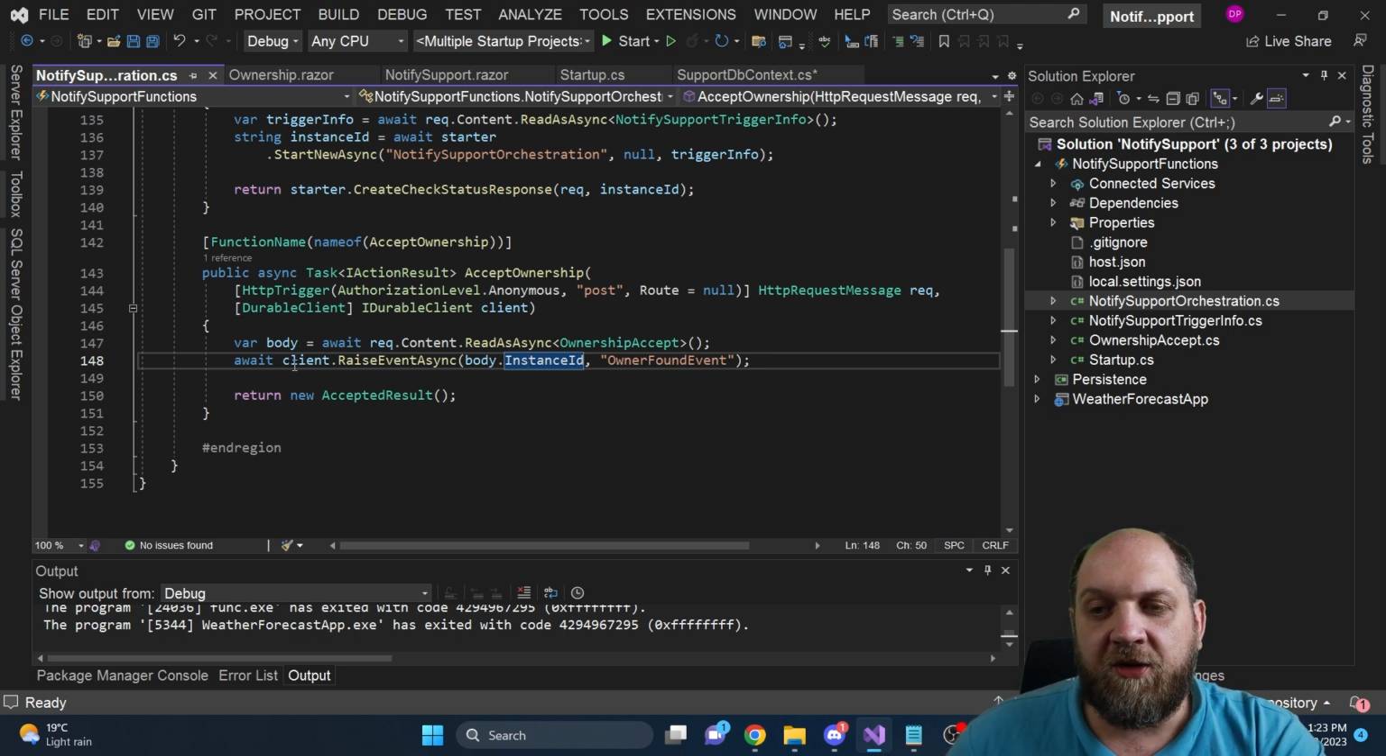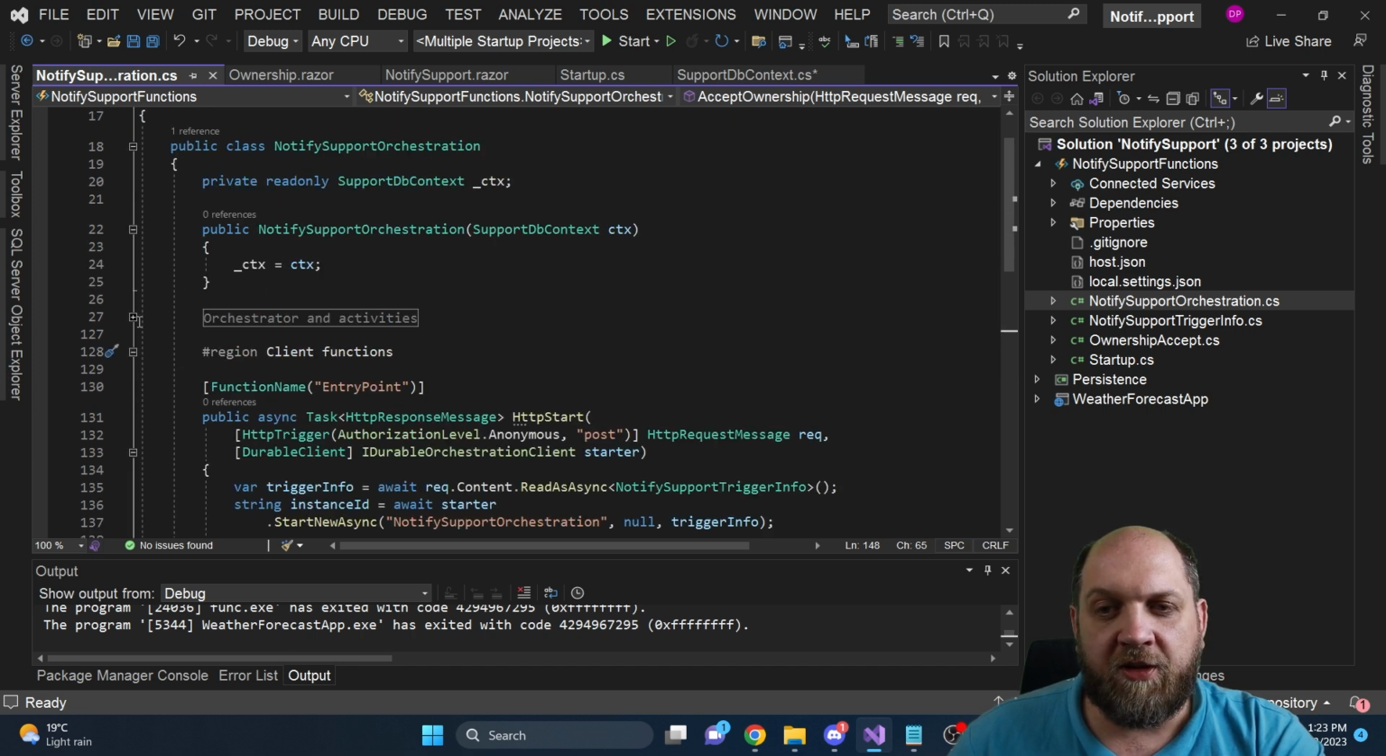That's why we get this from the body, and then on the durable client, like this IDurableClient, we just call this RaiseEventAsync. We specify the instance ID and the name of the event. And then we just return to the client this accepted result. Let's move over to the next region.